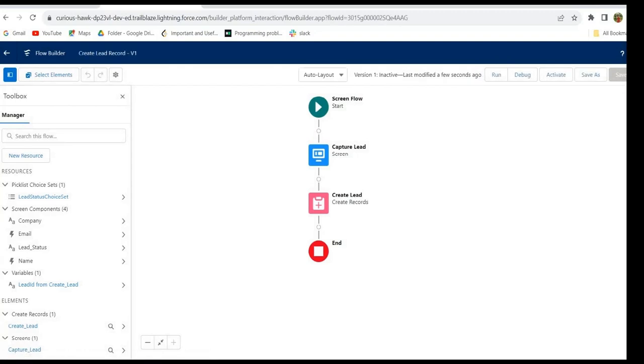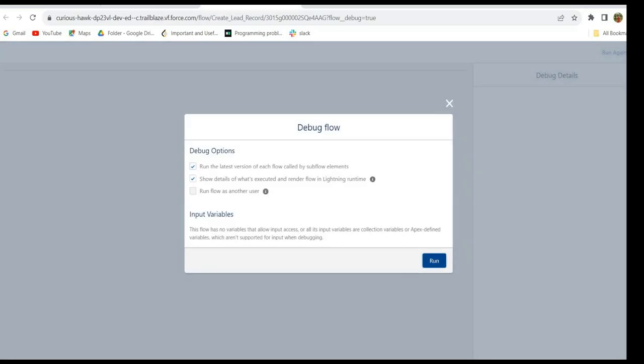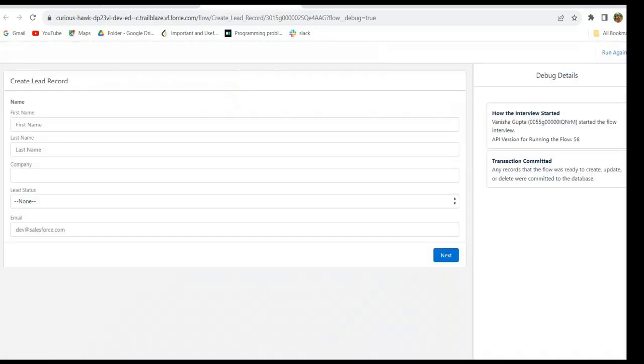Now, before activating it, let's debug this flow to see if it actually works. Run. One great thing this flow builder has is that we can actually debug before actually activating the flow. So let's enter a few inputs.